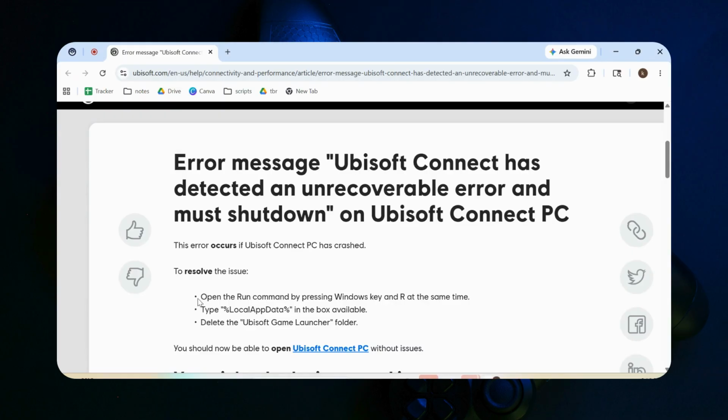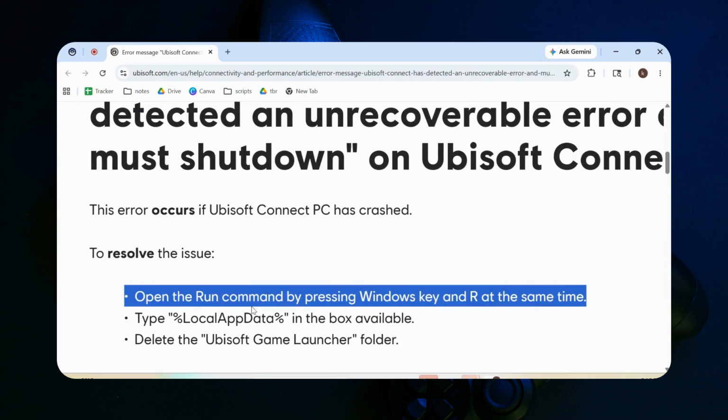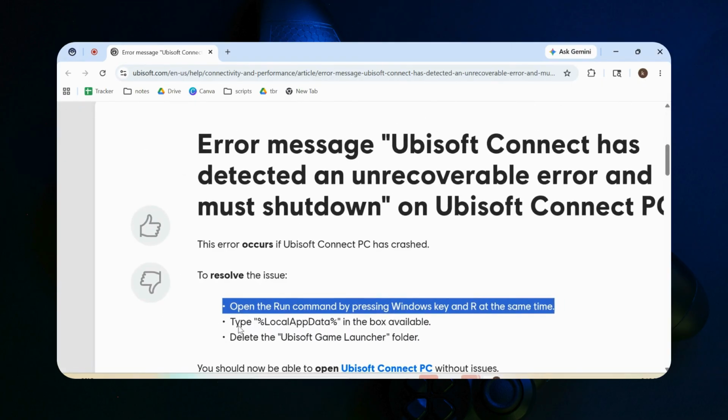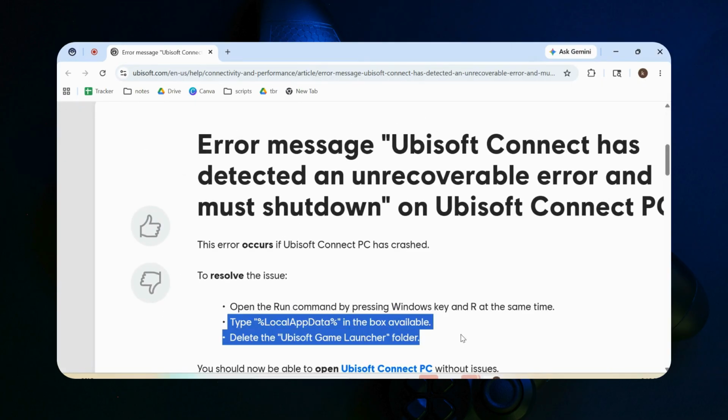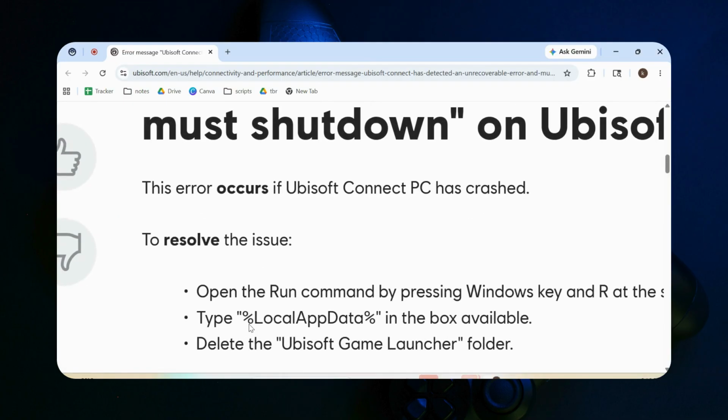First, completely close Ubisoft Connect if it is still running in the background. After that, press the Windows key and the R key on your keyboard at the same time. This will open the Run command window on your PC. Inside the box, type %localappdata% exactly as shown and press enter. This will open a folder containing local application data stored on your computer.